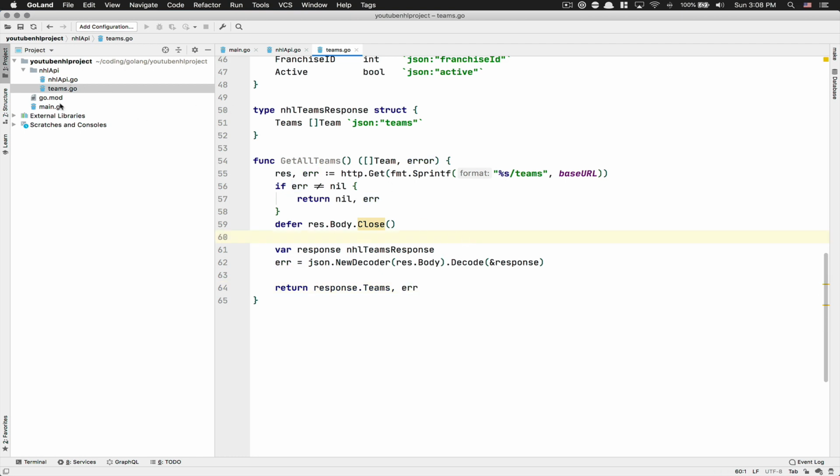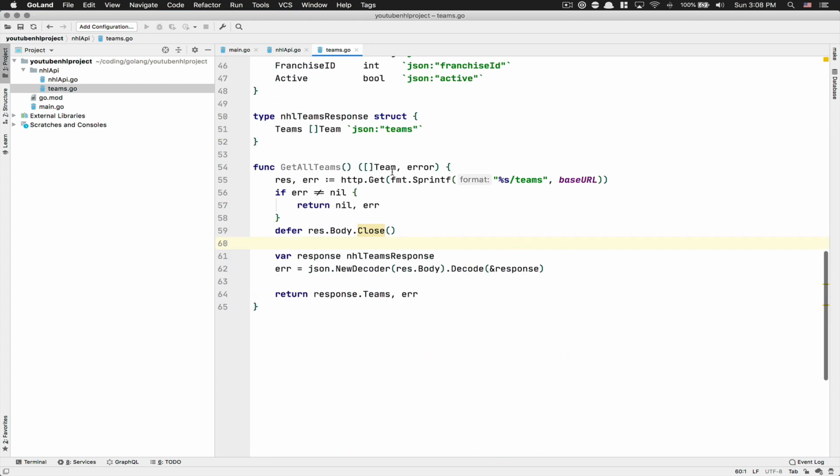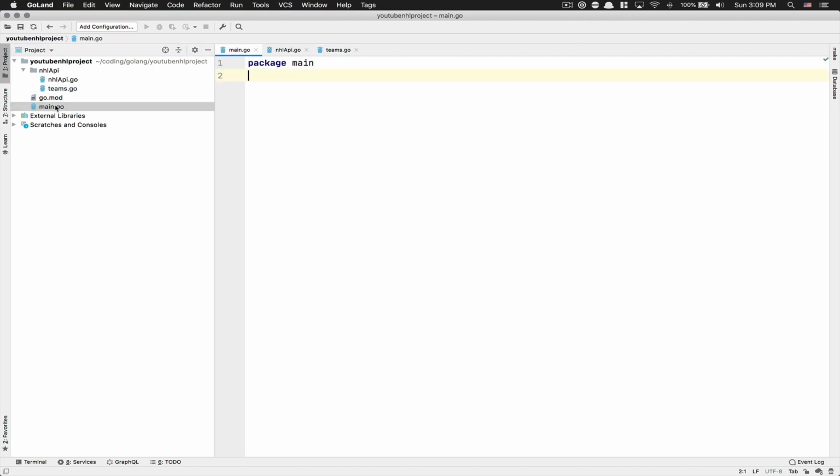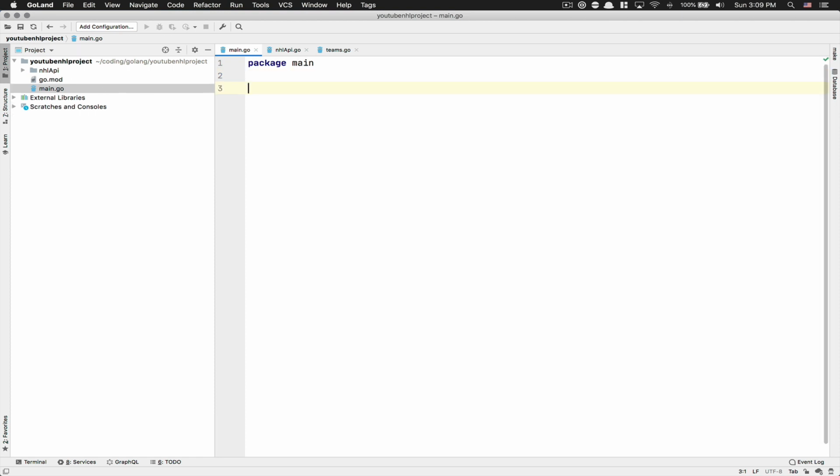Now, for this first part, the only thing I want to do is just a simple fetch API. So we're going to make use of this function inside the main. We're going to create a function here called main, because that's going to be the main function where we can finally run our command.